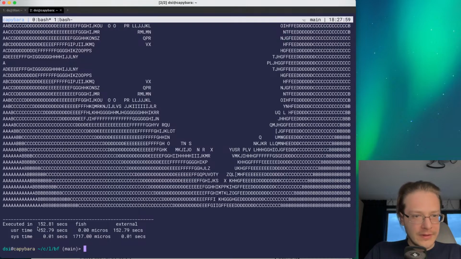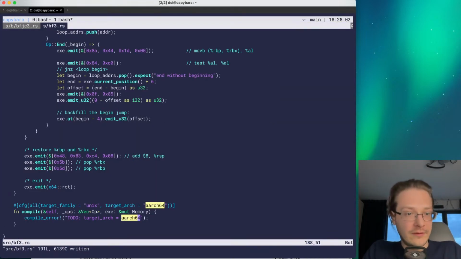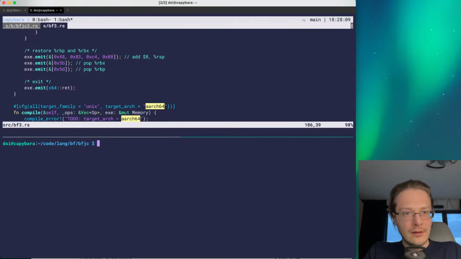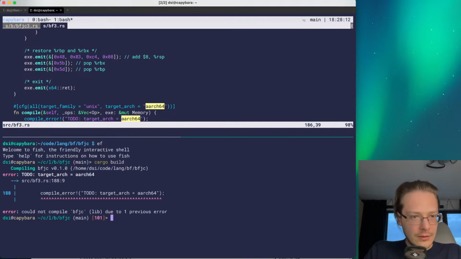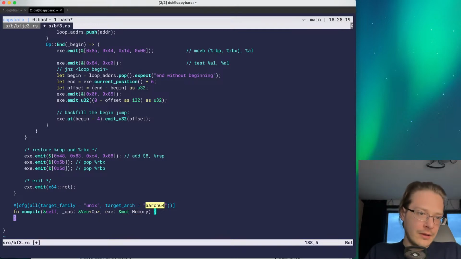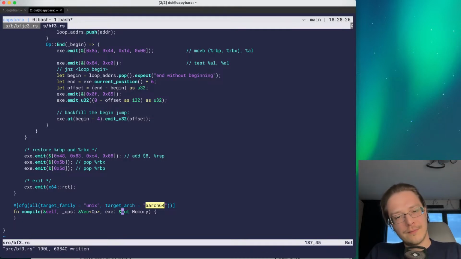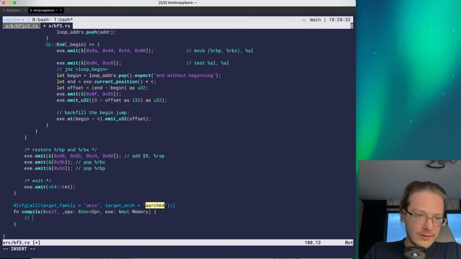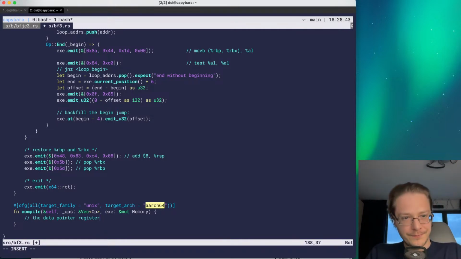So it took 150 seconds to draw the Mandelbrot fractal with the interpreter. Okay, let's remember that, and let's see if we actually see the error. Yeah, and now we are failing here. Good. So let's remove this thing, and let's think of how to actually map this to aarch64. So the first thing, I will need the data pointer register. I will need to determine which one it will be.